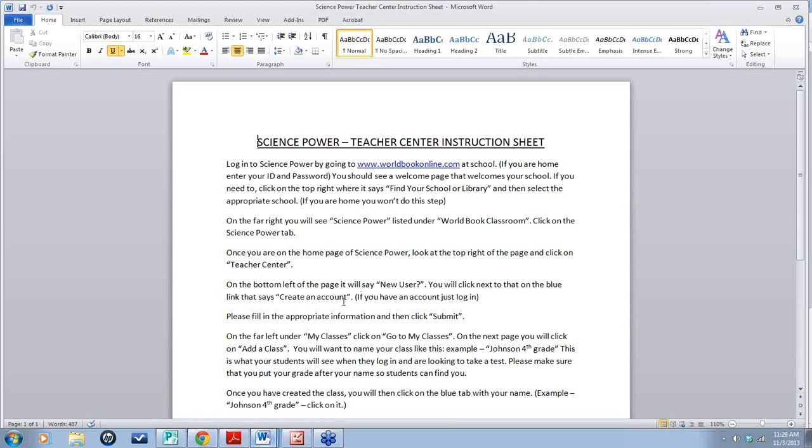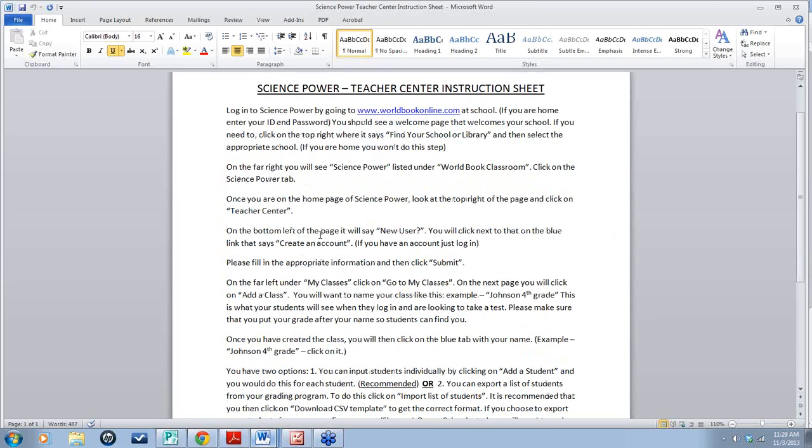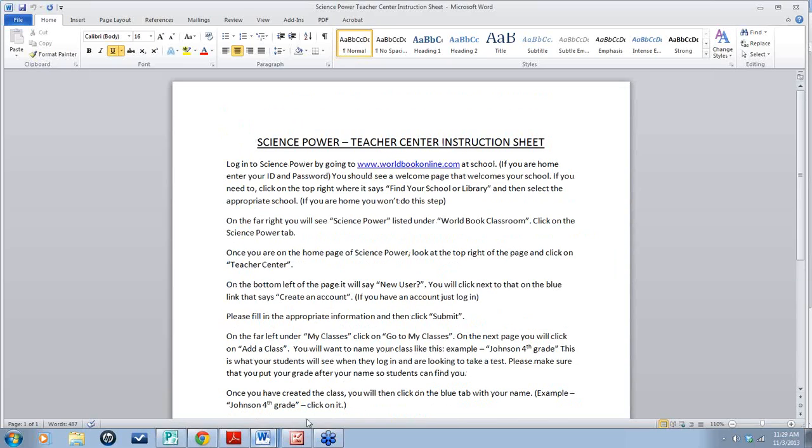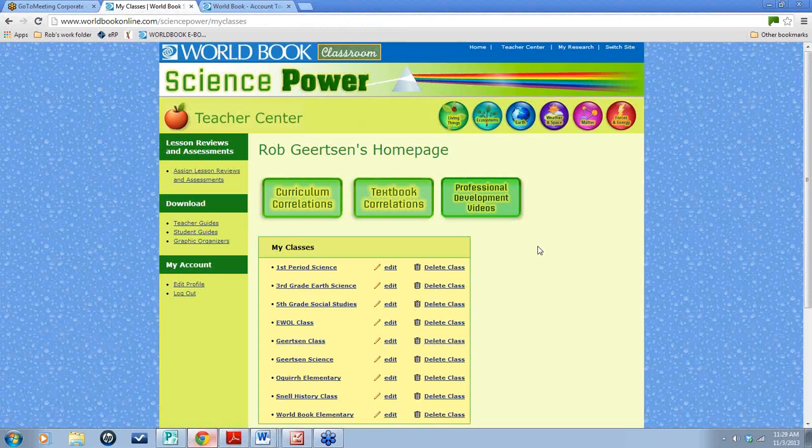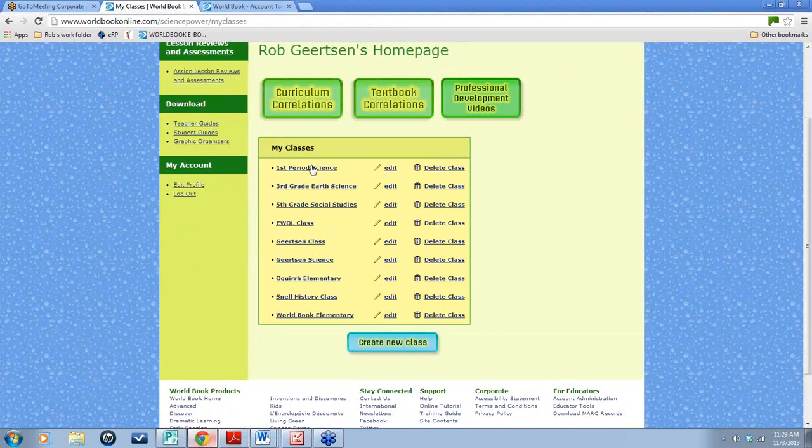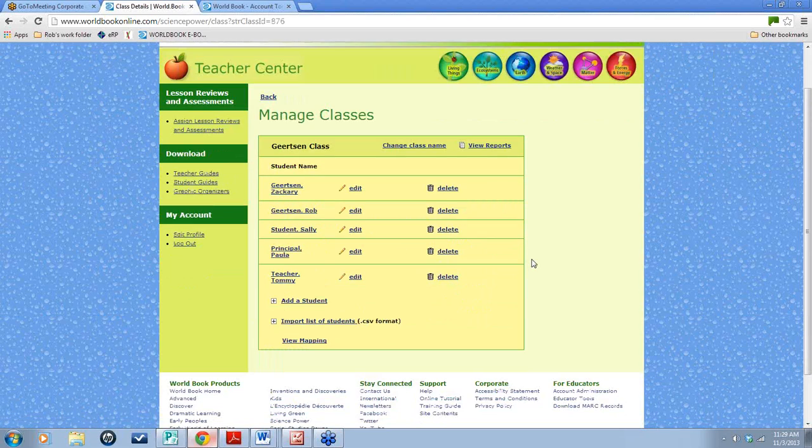And this is a basic step-by-step process on how you create an account as a teacher. You log into worldbookonline.com, and then if you follow these steps all the way through, you'll be able to input all of your student names into the database. And the reason you want to do that is now you'll only have 1 class, even though I have 9. You're going to want to click on your class, and it will list all of your student names, and it will give you the ability to track their progress.